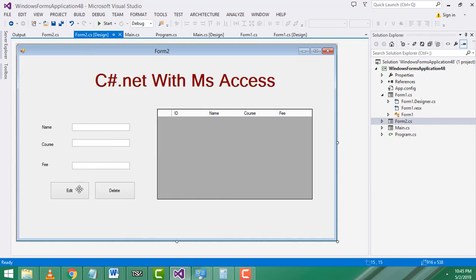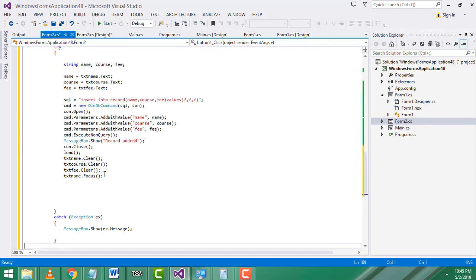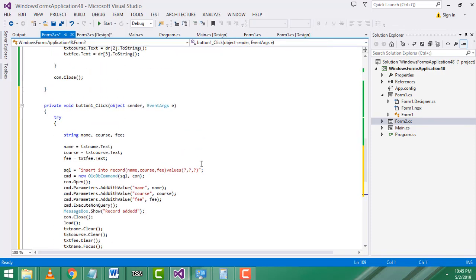Back to your form 2. Double click on the edit button. You have to paste here, right? Paste, and all the other stuff here is the same. The only thing you are going to change is the query.